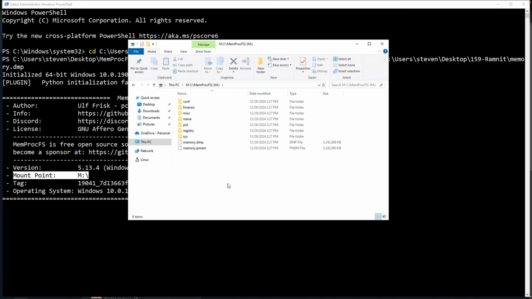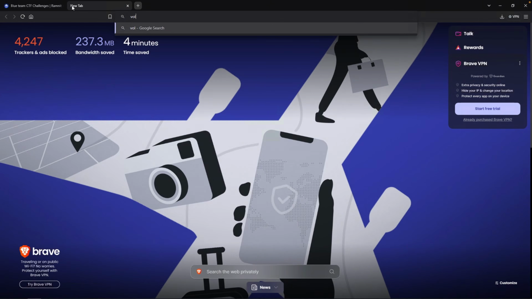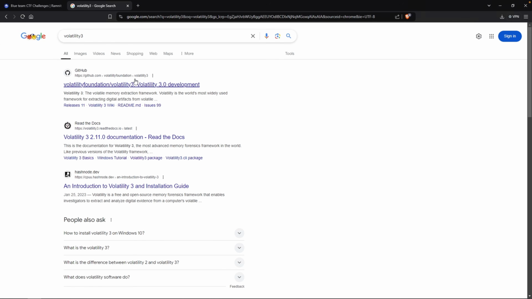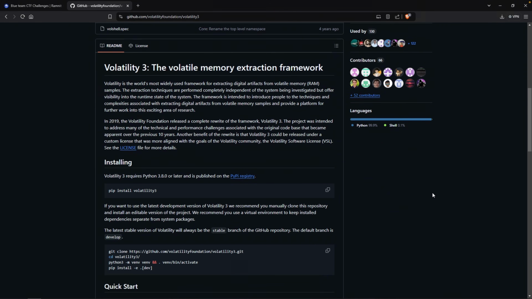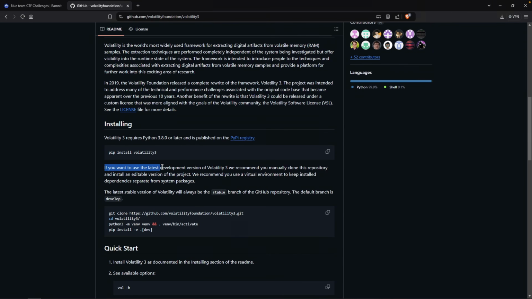Well, actually, I don't have Volatility installed just yet. So let's go ahead and do that. To download Volatility, all I need to do here is type in Volatility 3, click on the GitHub, and if we scroll down, we do see the installing instructions. If you want to use the latest development version of Volatility 3, we recommend you manually clone this repository. But I'm not going to do that.